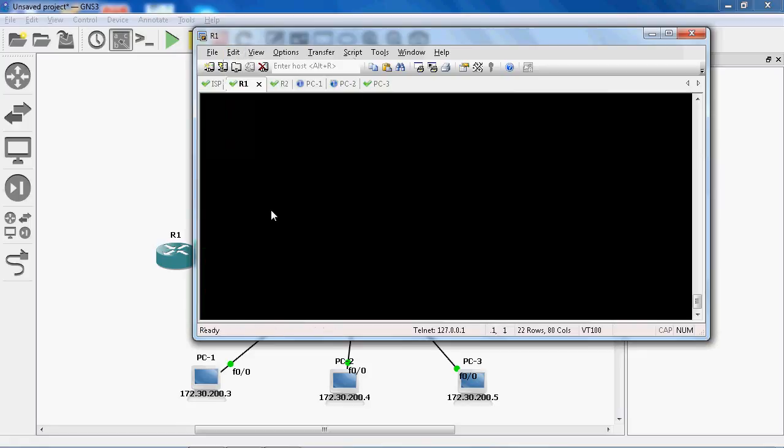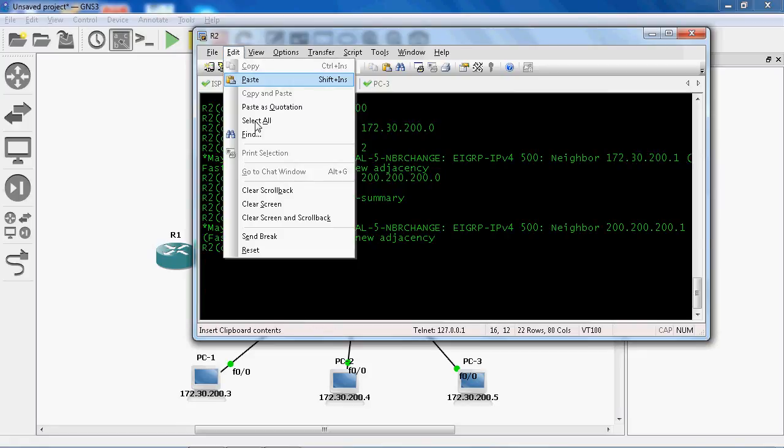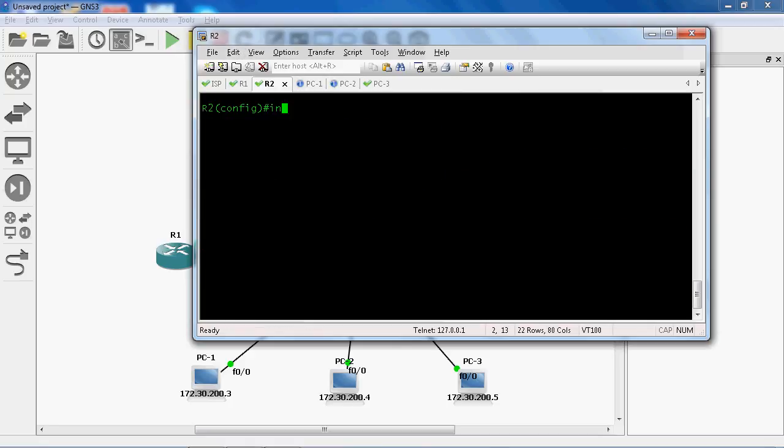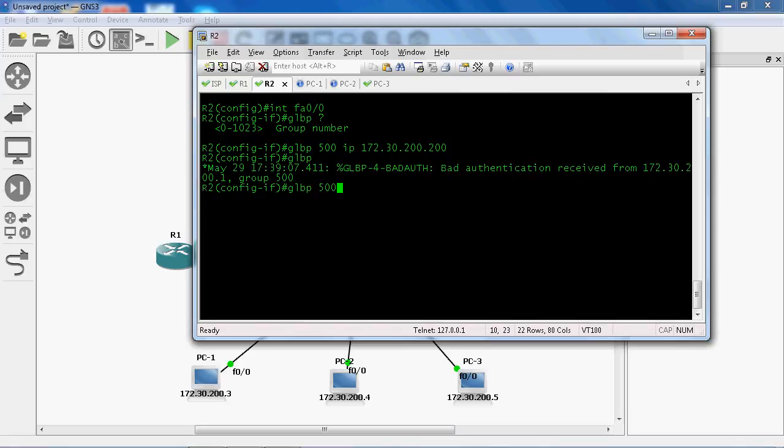Before that, you have to clear the screen. Next we can go to the R2 router. Okay, interface FastEthernet 0/0. The syntax for creating GLBP, Gateway Load Balancing Protocol, is GLBP followed by the group number. The group number is 0 to 1023. Here I will give 500, and IP is a keyword. Next, the virtual IP to assign as the default gateway is 172.30.200.200, enter.